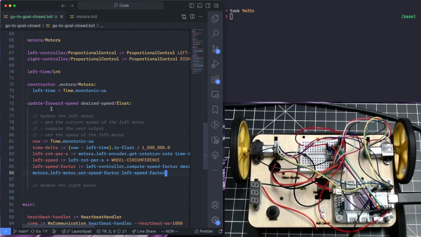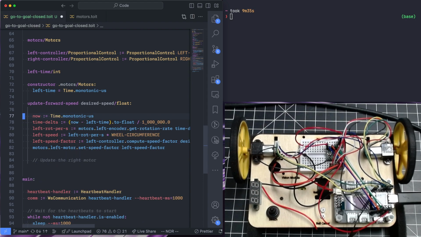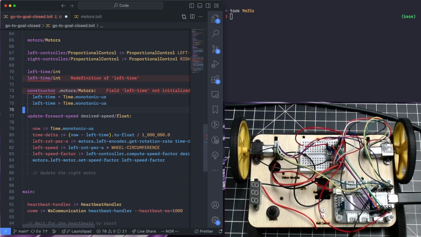Our next step is to repeat the entire process for the right motor. I would encourage you to not do what I'm about to do. I'm just going to copy and paste code. I would encourage you to take all this code that's duplicated and put it into its own method, something between the constructor and the update forward speed function. For expediency here, I'll just pause the video and duplicate all the code necessary. Or actually, it's probably instructive to show how I would duplicate it. I'll just duplicate each line.